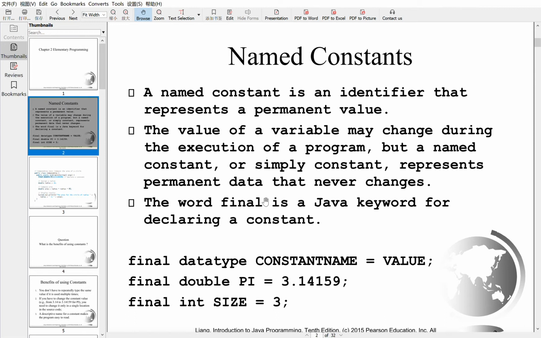A named constant is an identifier that represents a permanent value. The value of a variable may change during the execution of the program, but a named constant, or simply constant, represents permanent data that never changes. The word final is a Java keyword for declaring a constant.